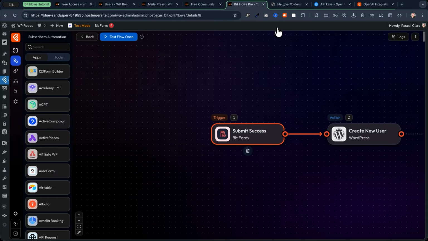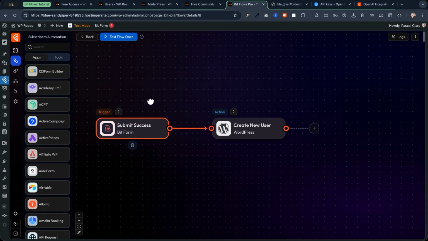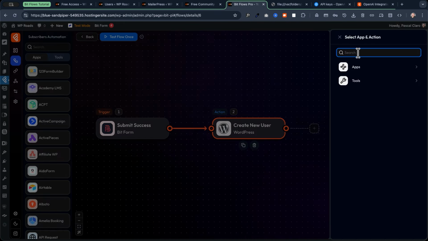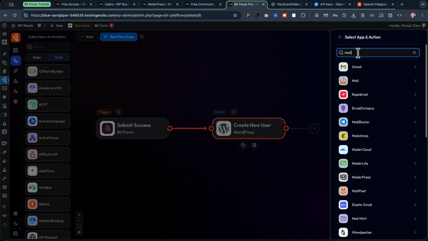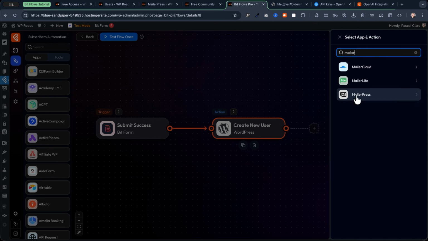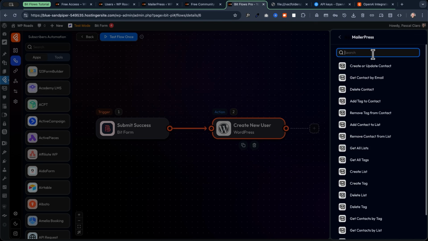Let's go back here. Let's close now, and we can go on with our steps. So the third step will be to add our user to MailerPress. All right, let's do that. They were very fast to add MailerPress as a trigger and as an action. The Bitflows team is very fast at adding integrations. And here we can go and create or update a contact.